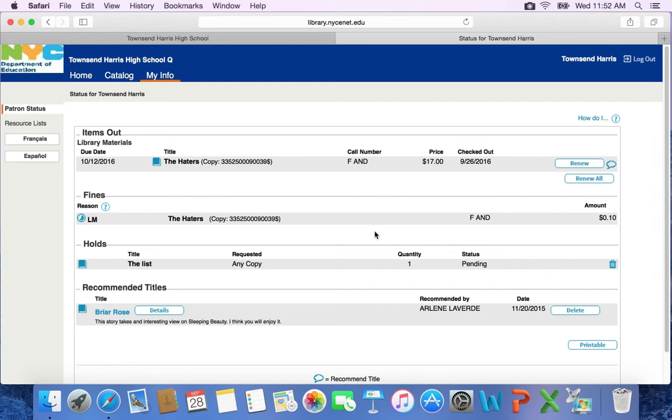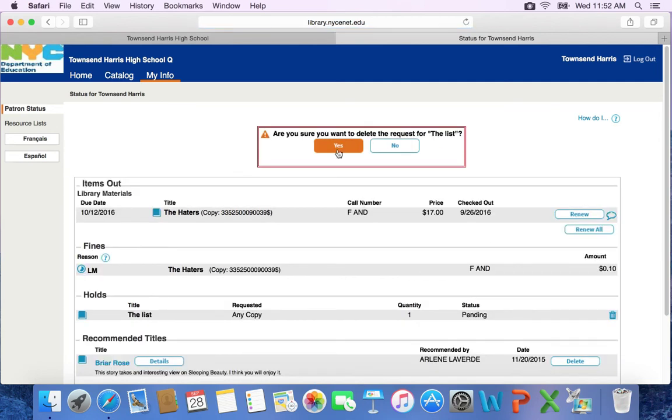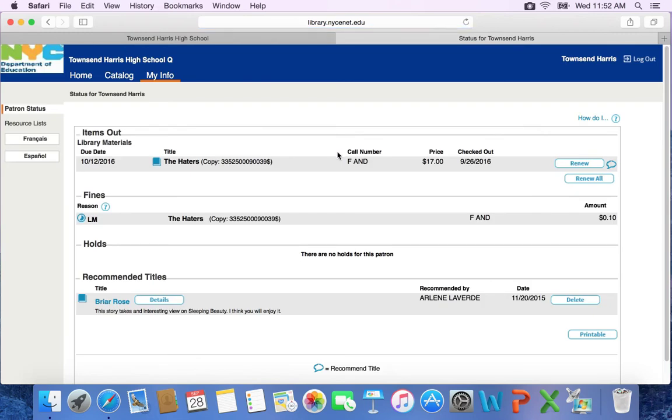If Townsend Harris has decided that he no longer wants the book, he can remove the hold by clicking delete. You will get a message, are you sure you want to delete the request for The List? And he can either click yes or no. I ask that if you change your mind for a hold, that you delete the hold request, only so that if somebody else is waiting, they will have access to the material. So yes, I am going to delete the hold.